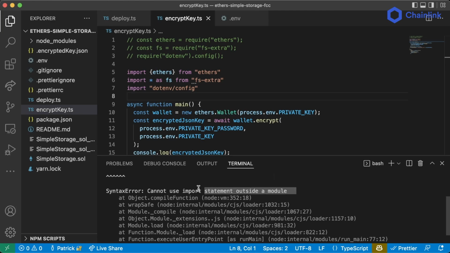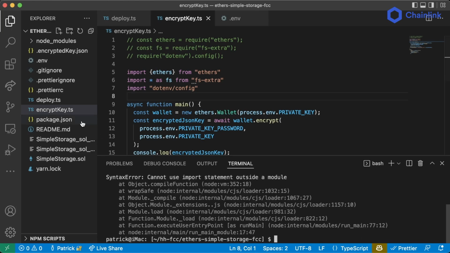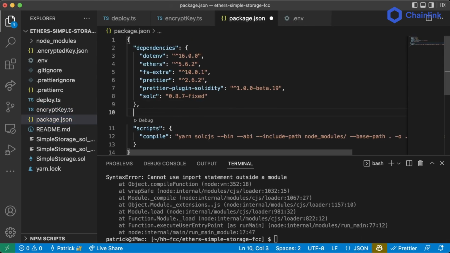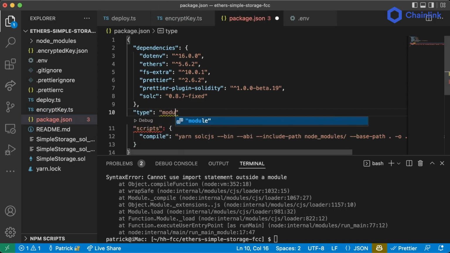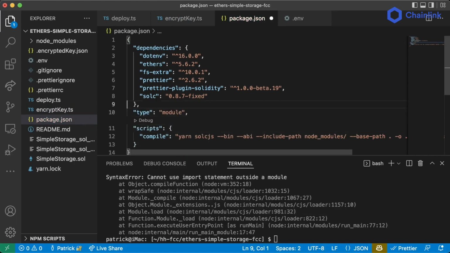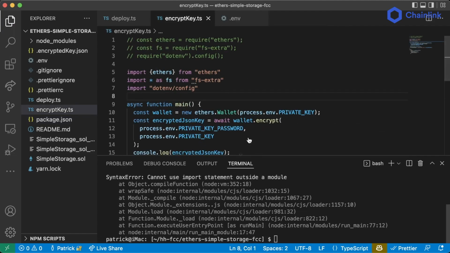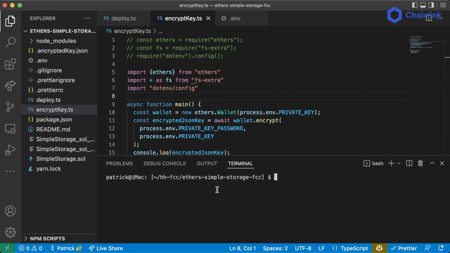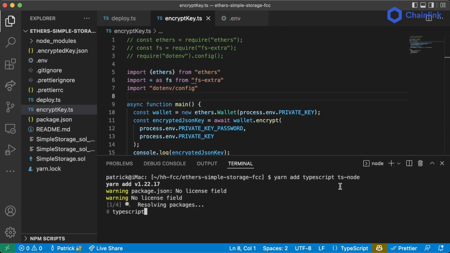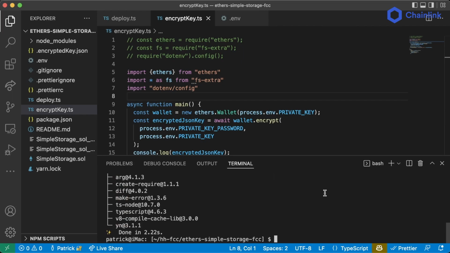In JavaScript, if we'd want to use an import statement outside of a module, we'd come in here and do something like type module like that. But in TypeScript, we actually don't even need that. All we need to do is run this in TypeScript node. So to add TypeScript, we're going to do yarn add typescript, and we're also going to add ts-node. ts-node is the TypeScript edition of node.